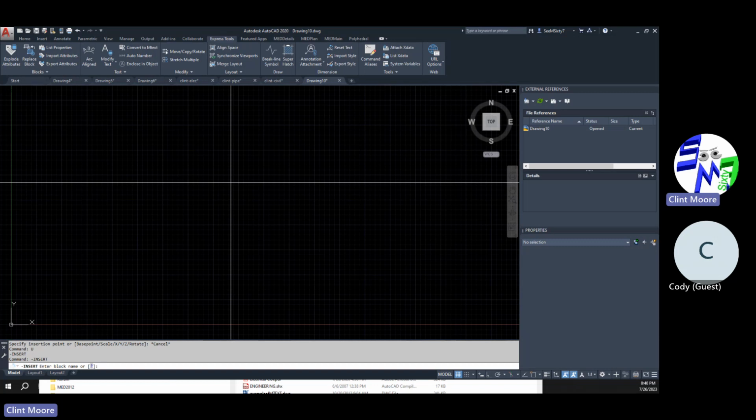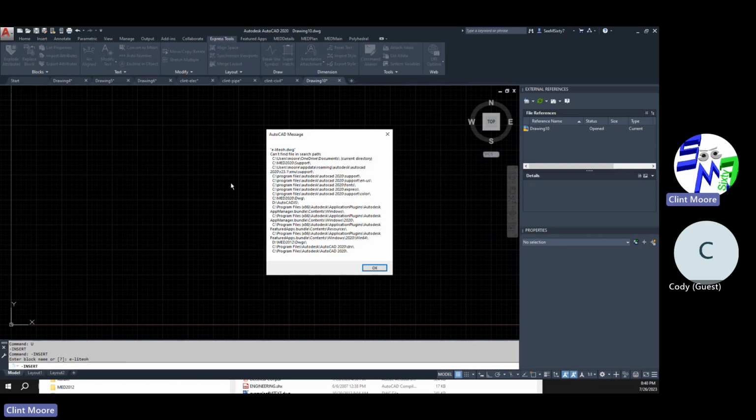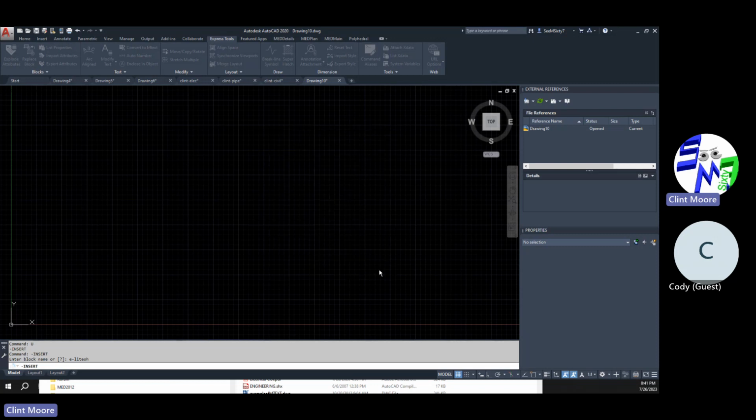Okay, so that was E-light-OH, I believe is what it was. If I do that, it says, hey, I can't find this. Now, if you notice, it tells you E-light-OH can't be found in this path, this path, or this path. It looks through all these folders on this machine, and it can't find it. How do you update that?